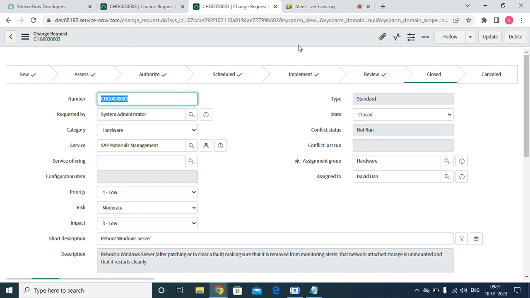So that means if it is a normal change, like a reboot of a server, we have a standard procedure, which we call SOP. We will follow the same steps, and we can do the same thing here. This is the standard change that we are following.